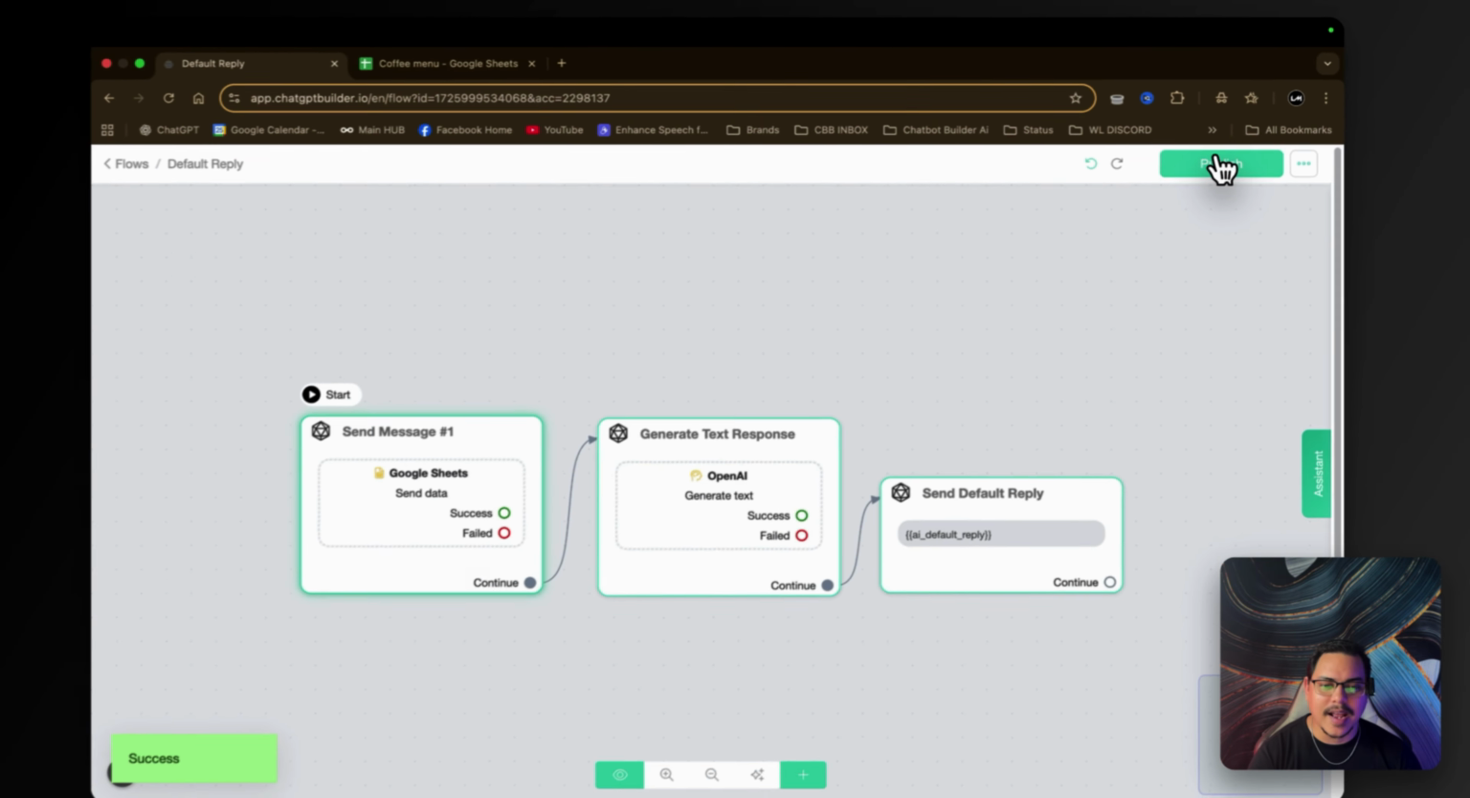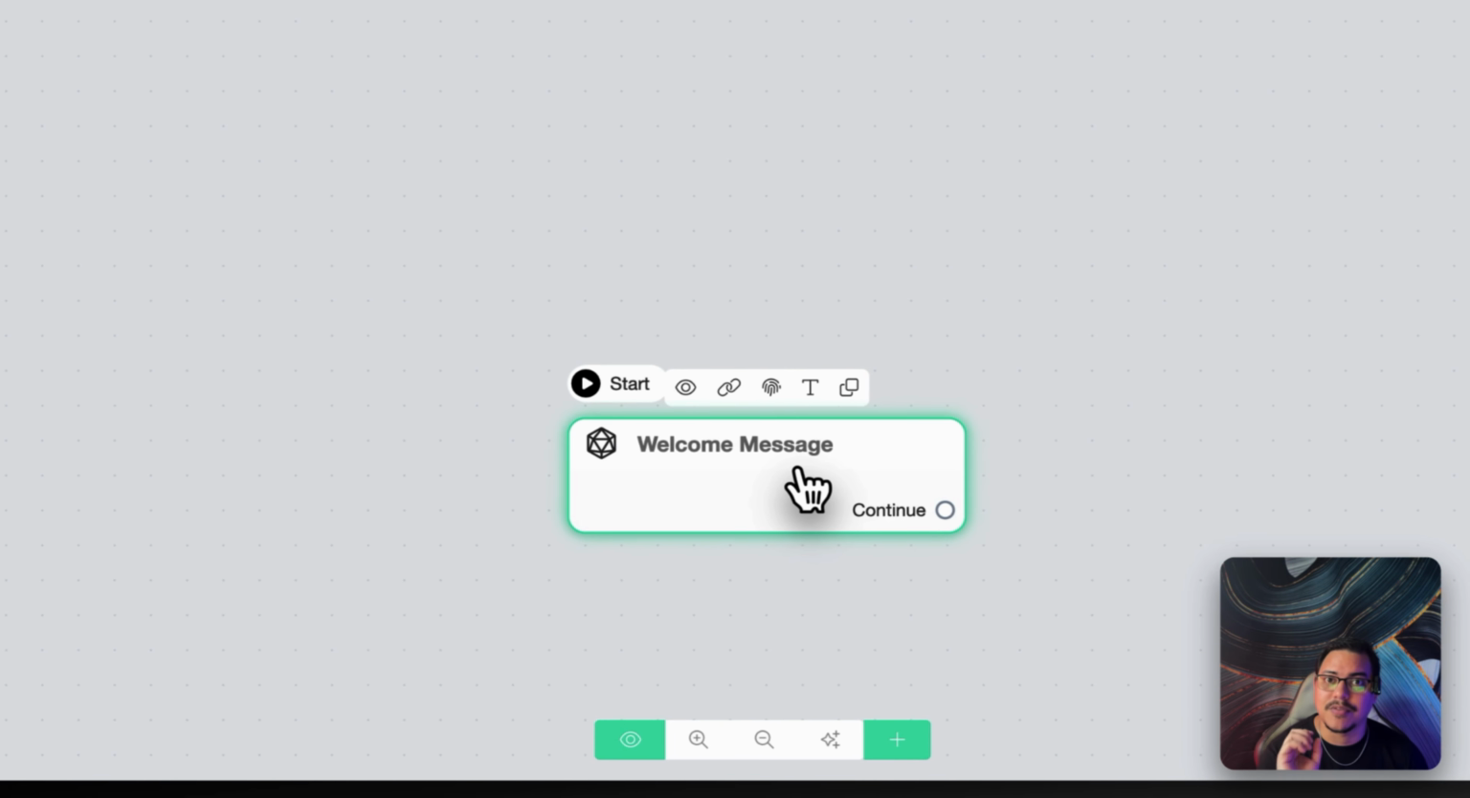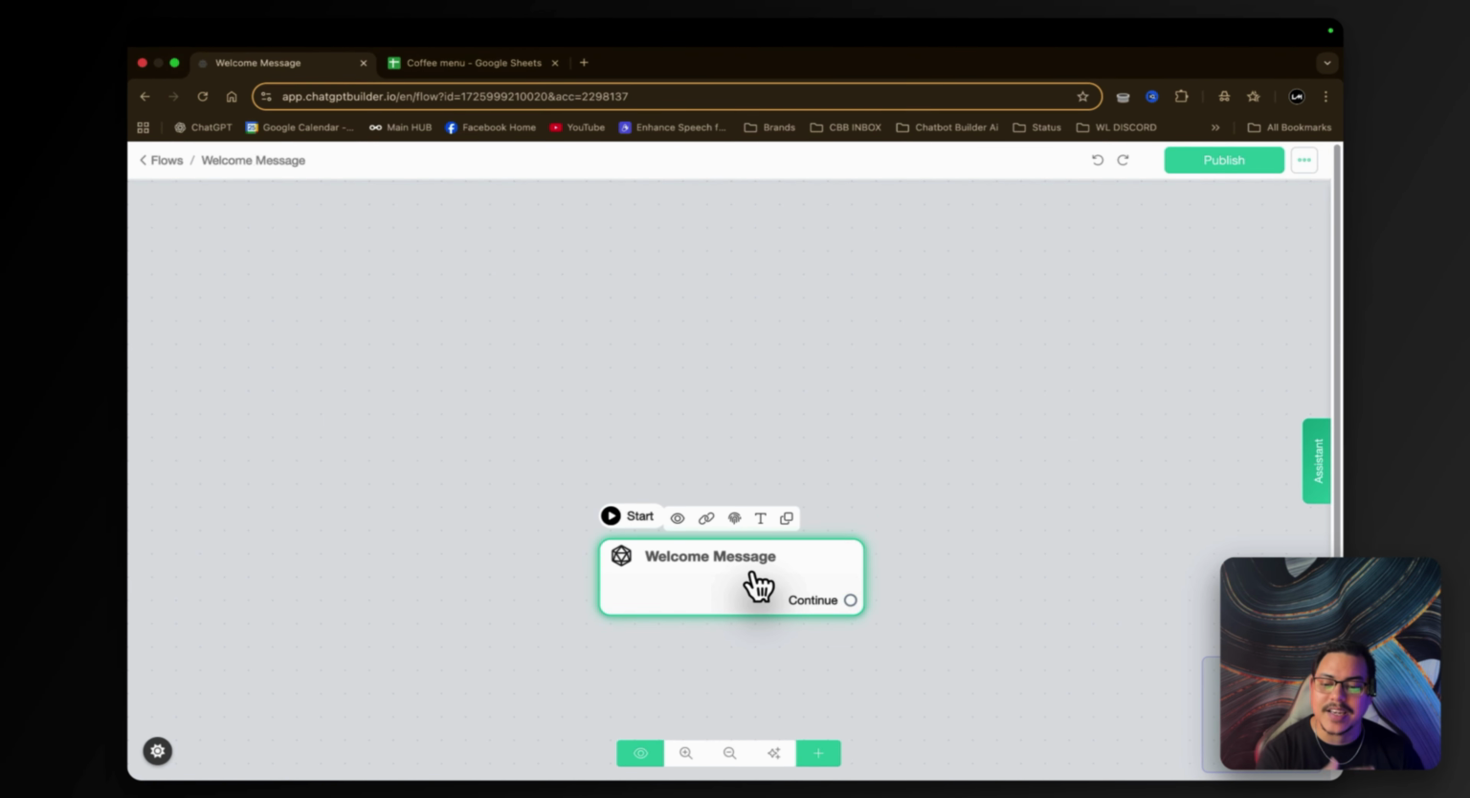I'm going to click publish. And now we want to head back out. I'm going to go to welcome message. Now welcome message usually comes as a default flow, which means you already have something set up. I just cleared this very quickly so you can go through it brand new.